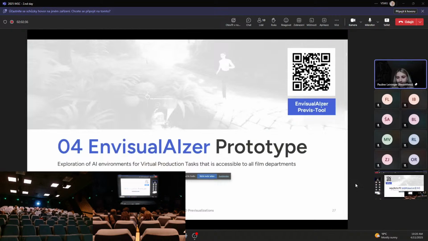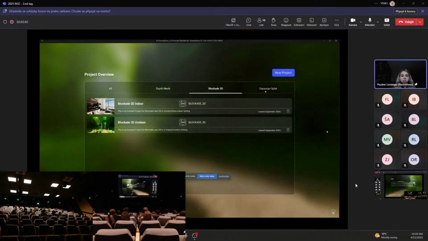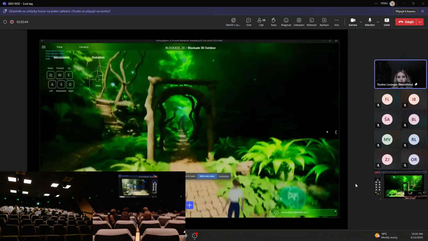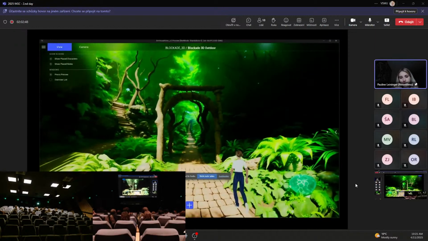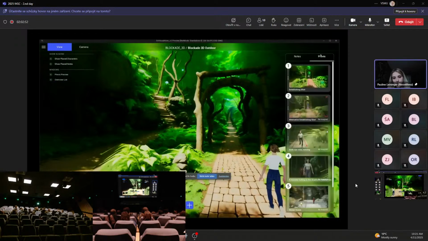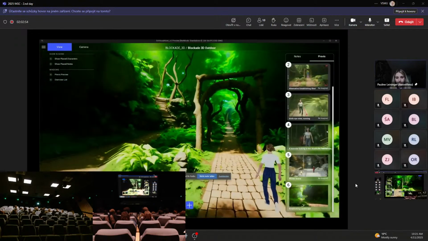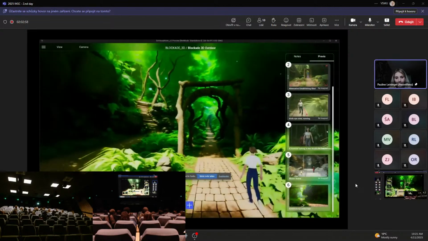You can have a look at the website if you want more information. But yeah, I just made a quick demo. It's basically for the purpose of showing students what's possible with AI. And I prepared some sample environments. This one is a Blockade Labs environment. And it's basically an interactive viewer where you can walk around like in a game.